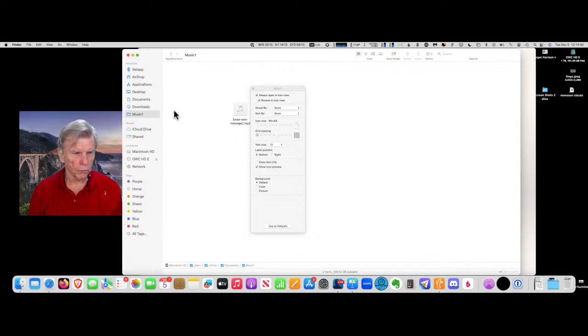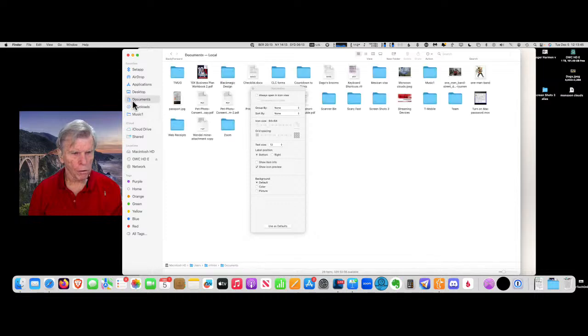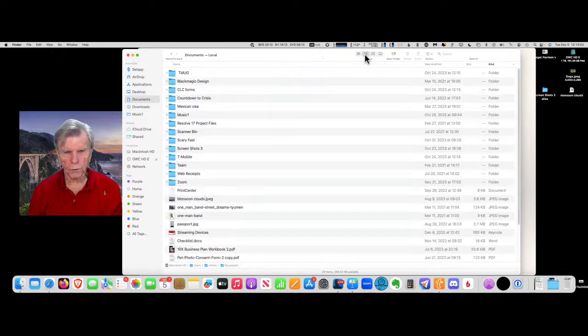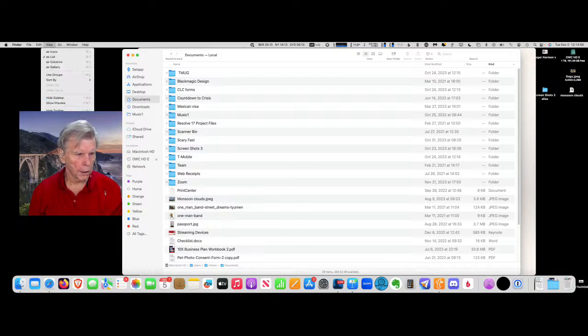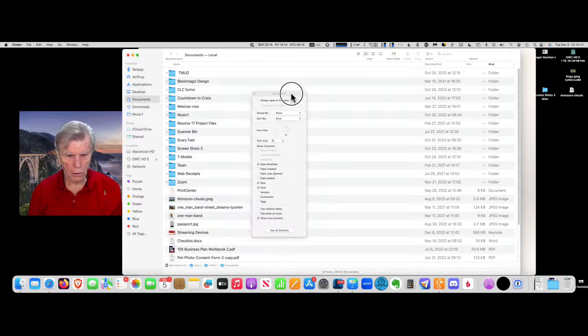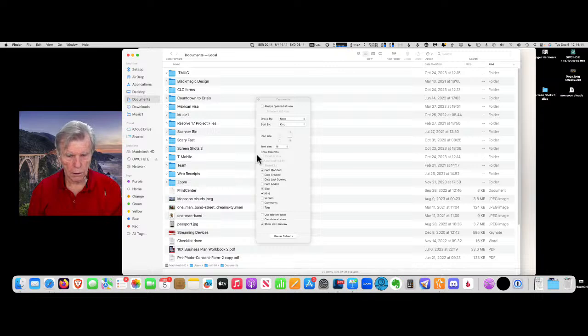So let's change our folder to Documents. And let's change that to List View. And now let's go back to View and go to View Options. Command J is the shortcut. So now you can see it says Documents up here at the top. So here are the things that are presently selected. So date modified, size and kind.